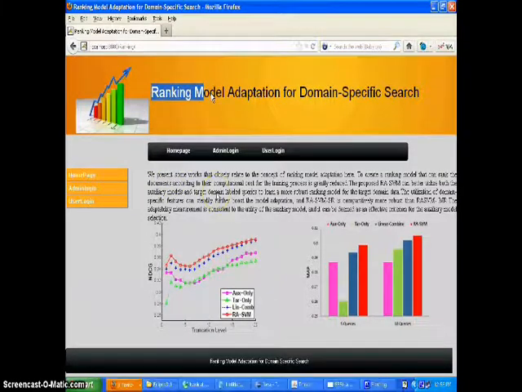The main purpose of this ranking model adaptation is that whenever in an organization the admin or the owner or the CEO wants to know the review or the rating of the sales of a product, or to see the positioning of the product in the market graphically, this model helps a lot.